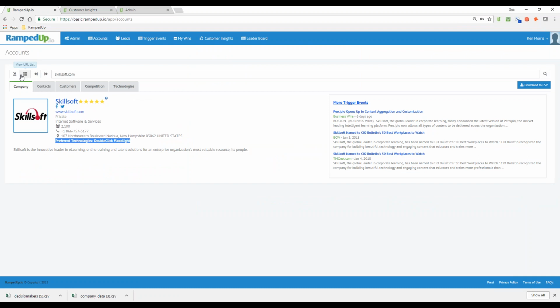We have our accounts loaded. We can get the contacts we need and get them downloaded into a CSV. So that is the RampedUp account-based selling tool. This is our battle card that gets you ready to go sell some business. And at RampedUp, we know with the customer insights that we have, and you marry that with sales intelligence, you get a true account-based selling tool.